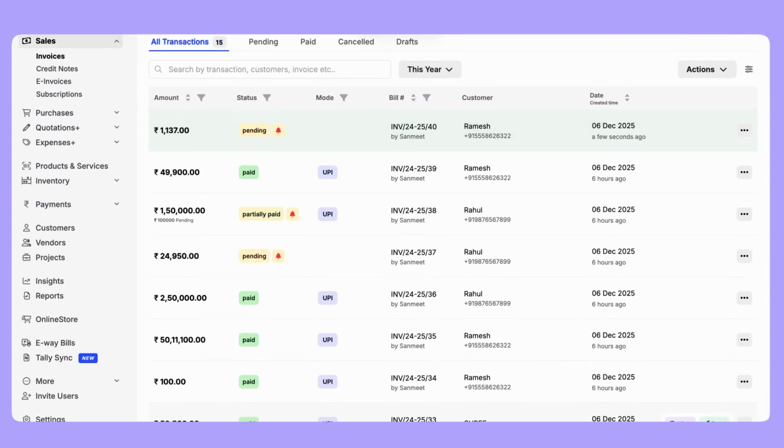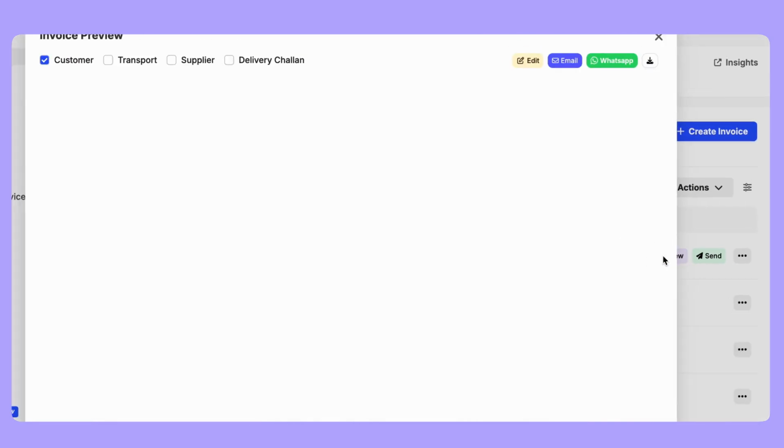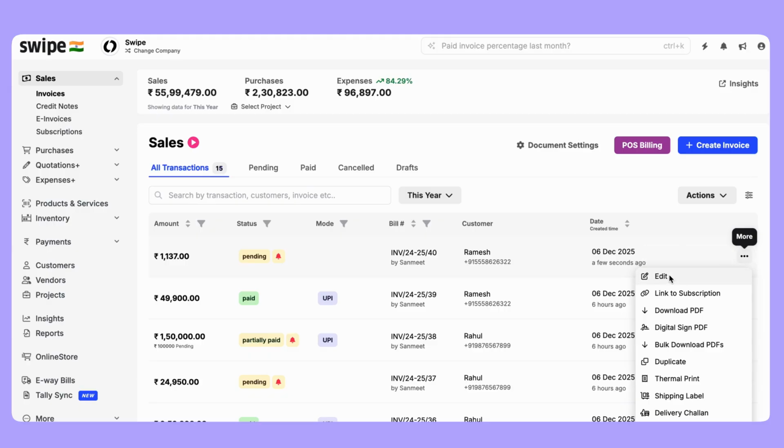After the invoice is created, you will see options to record payment, view the invoice, and share it with customers via WhatsApp, email, SMS, or by copying the link. You can also edit the invoice later if any changes are required.